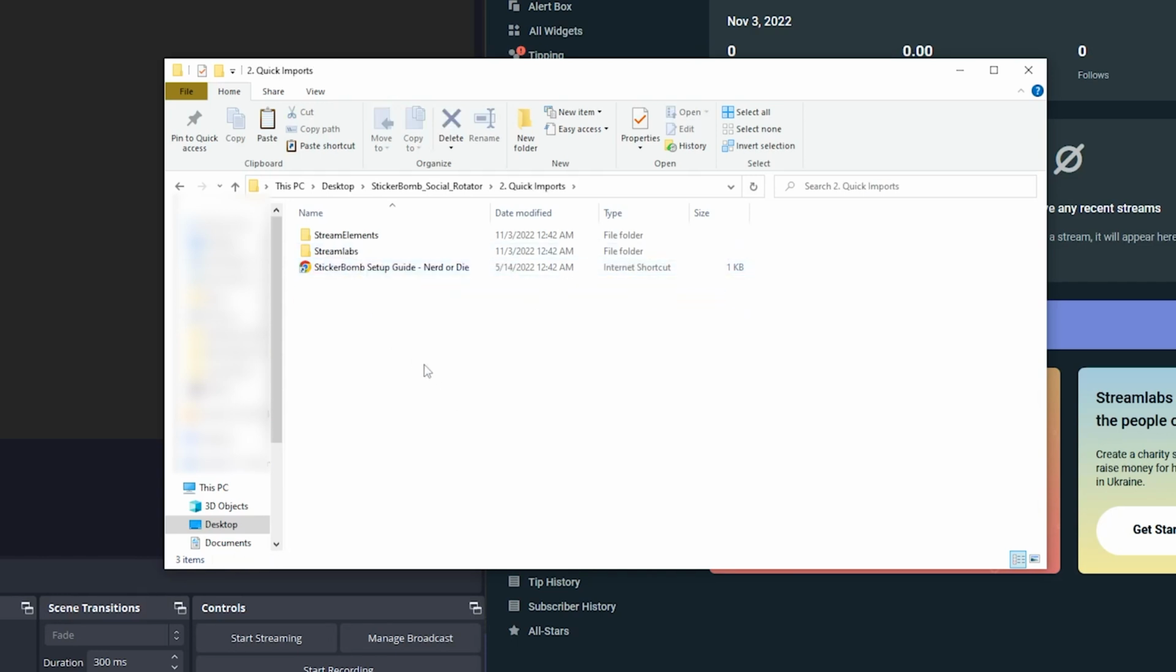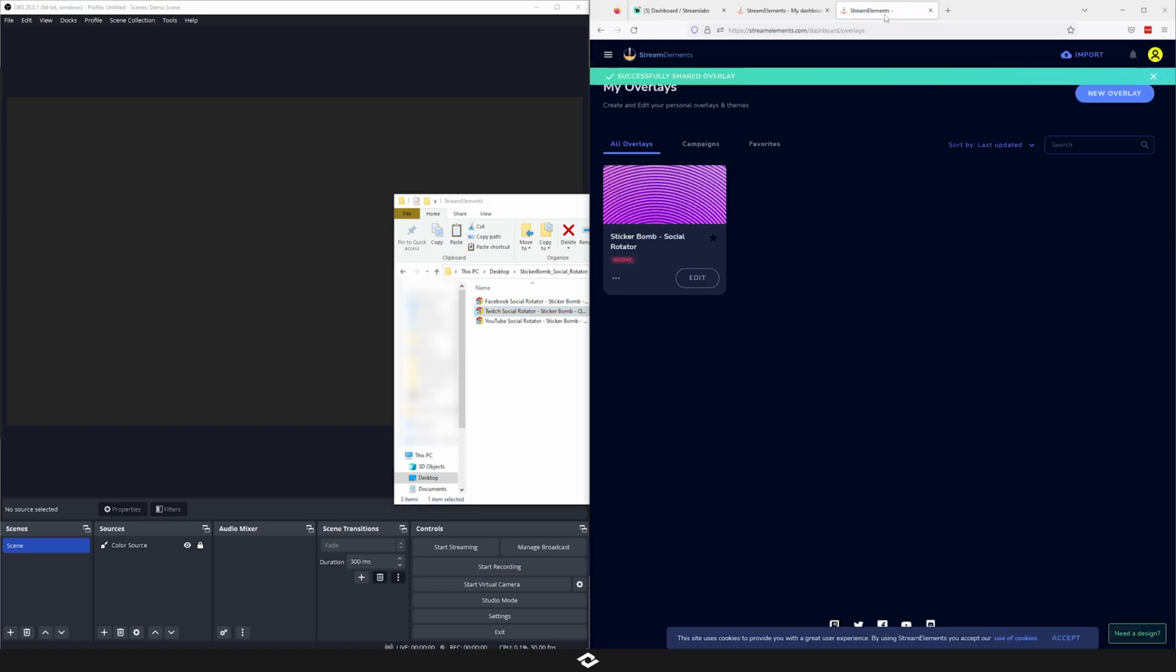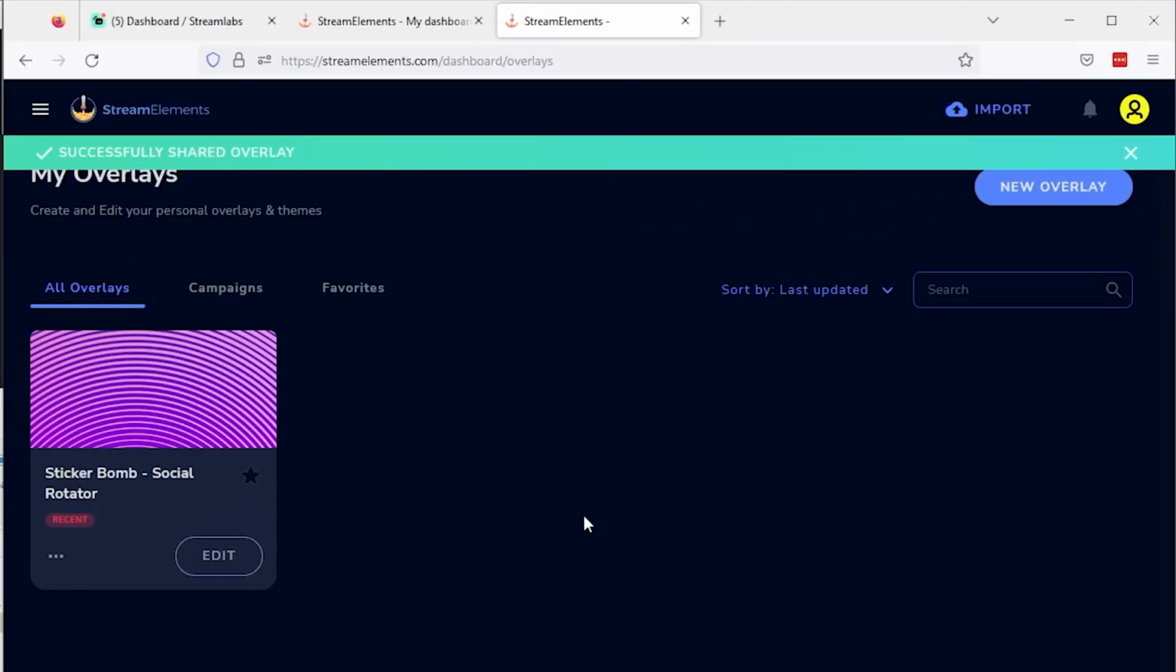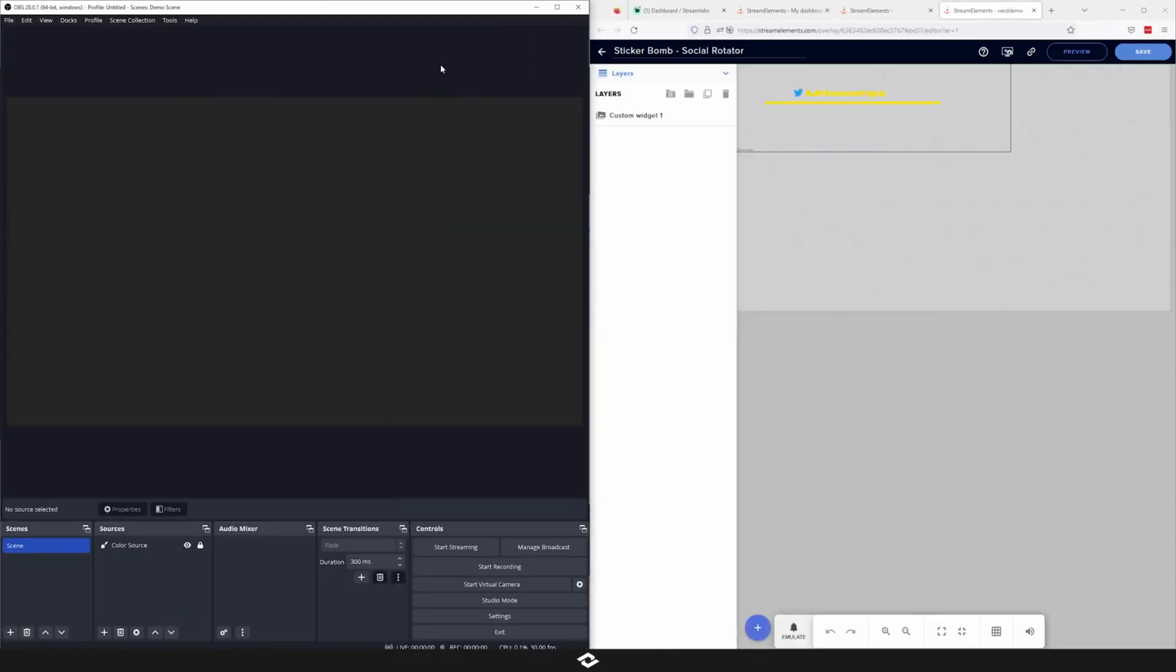With StreamElements, I'm just gonna go into the quick import section and then go into the StreamElements folder. And then I'm gonna choose the platform that I wanna install it for. So I'm using Twitch. I'm just gonna drag this really quickly into Firefox, or you could just double click to install. And you'll see that if you're already logged into StreamElements, you'll have this loaded right in. And then I can go into it by hitting edit. And then this is where I'll actually be able to customize my options.